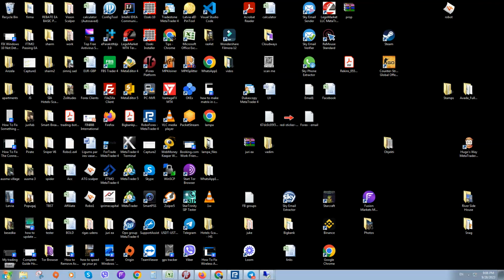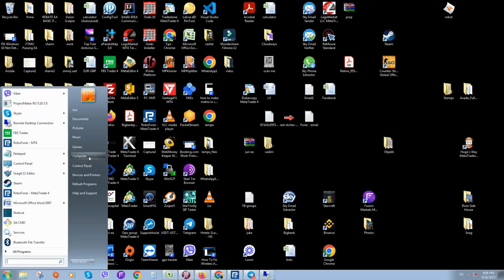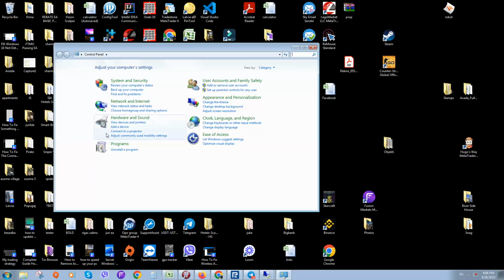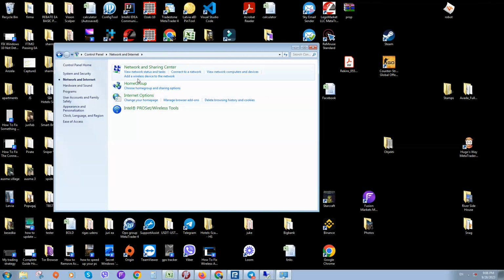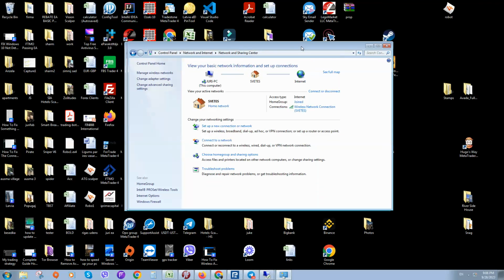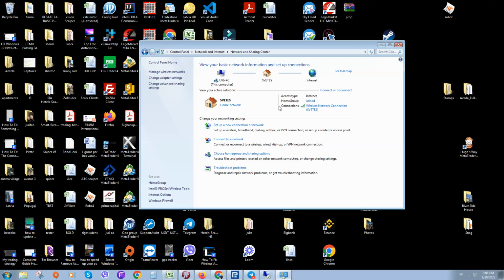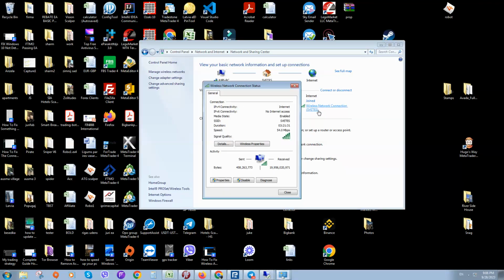So let's start. Click on Start menu. Here you need to select Control Panel and click here Network and Internet. So here just click on Network and Sharing Center. You will see a page like this. Now you need to click on your connection. So let's click on it.